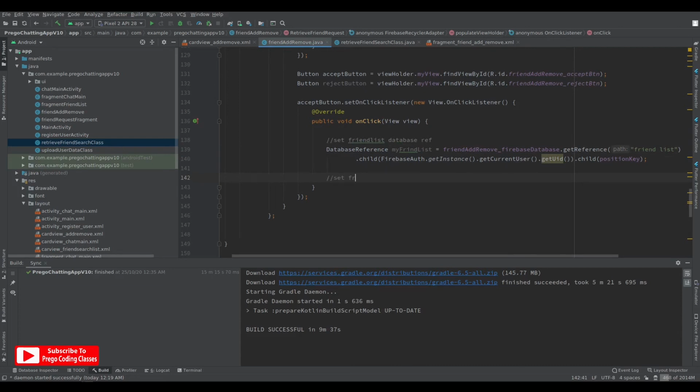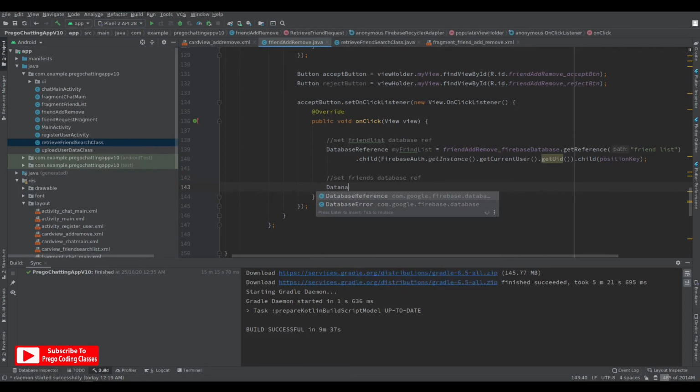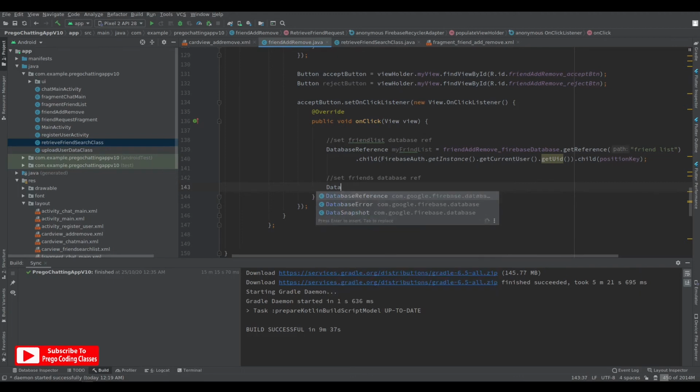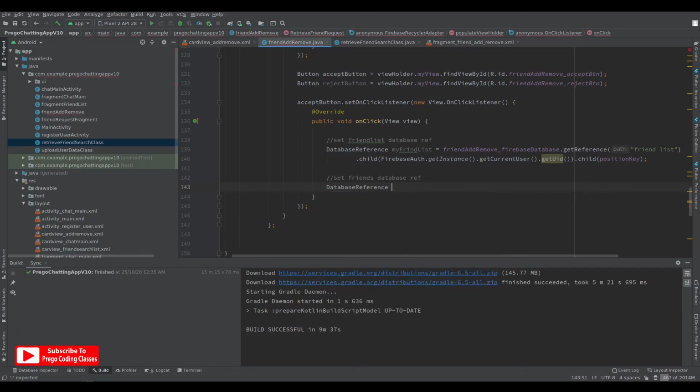Now let's give another reference over here. Set friends database ref. Now we'll manipulate the friends database reference. This can be done in a lot of ways actually. You don't need to work hard, but as this tutorial is for the beginners, this is the best way I could have actually come out with. Database reference would be my friend list friend. Let's give it this name.